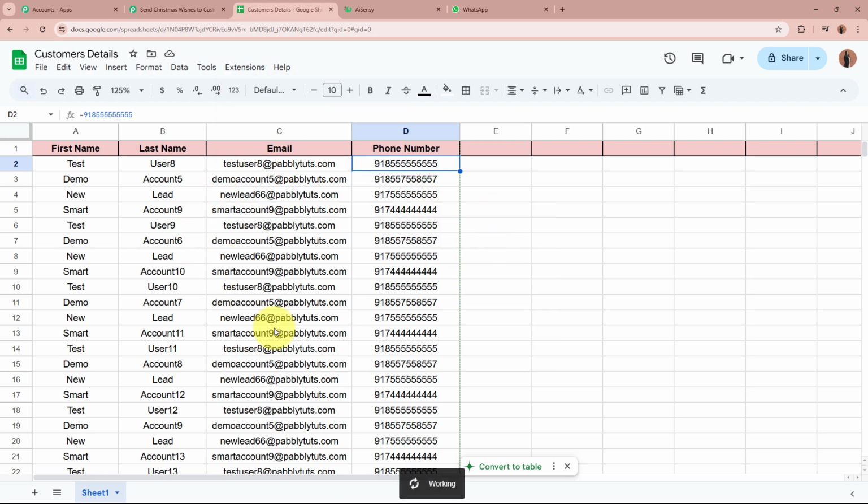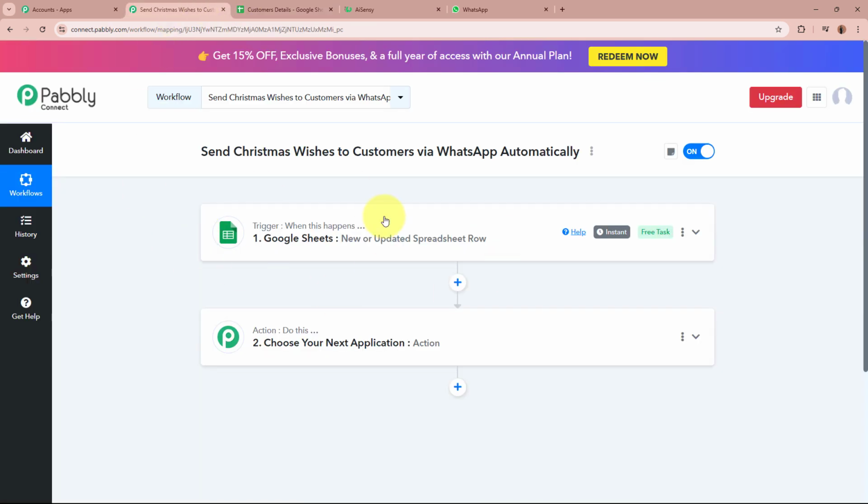We are going to select this right over here because it is very important, so that whenever we add the details of a new customer in the spreadsheet, as we have clicked on send on event, what is going to happen? Pabbly Connect is every time going to capture the response of the new data of our customers.